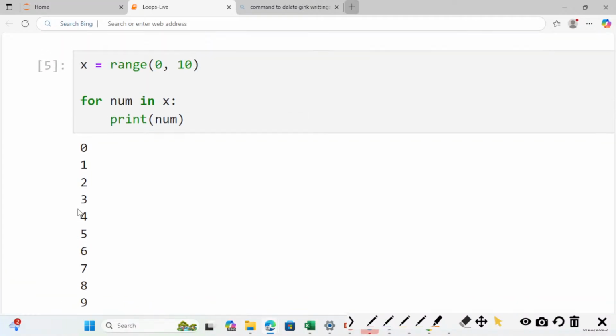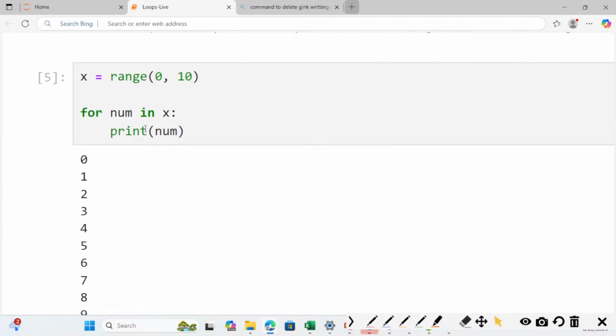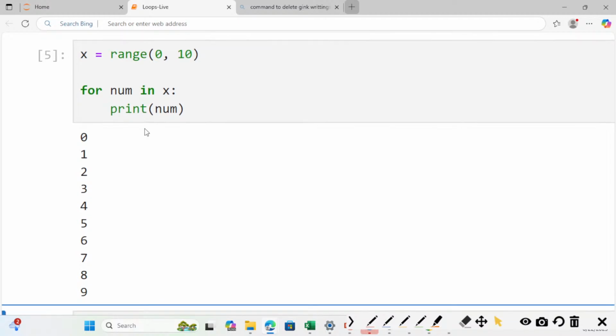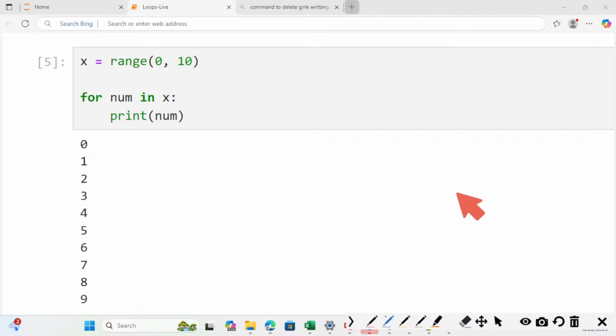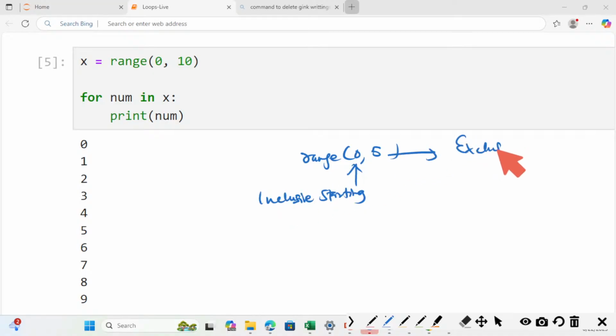Now, I just wanted to explain what the range function does for you. When you create a range of 0 to 5, it gives you all the values starting from 0. The 0 is the starting point, so it is inclusive, and the 5 is exclusive. So it will list all the values 0, 1, 2, 3, up to 4 for you.